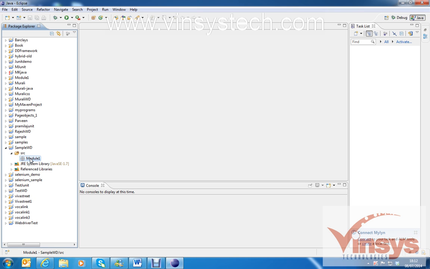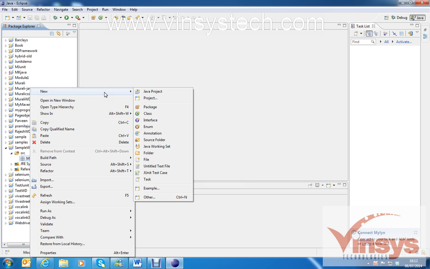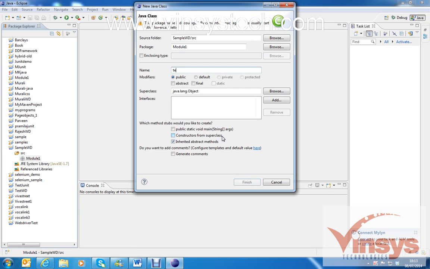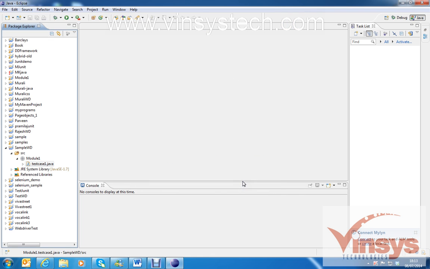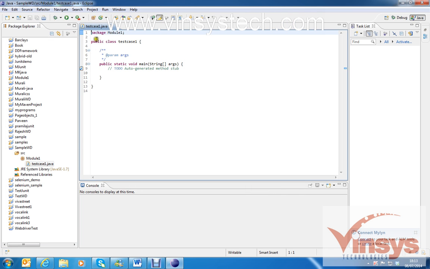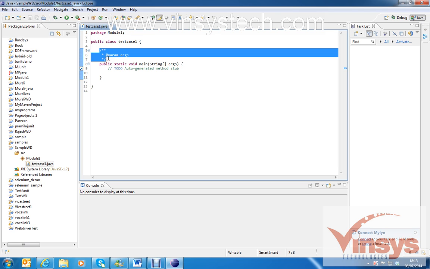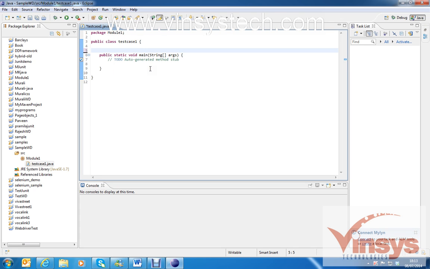In module 1, now I want to create a Java program, which is nothing but a test case. So new class, test case 1, and I want to put the statement public static void main String args in the program. So I will tick this box and click finish. See, now under package module 1 you have public class test case 1. I guess you already know the Java program, so you know what is public class and public static void main, etc.